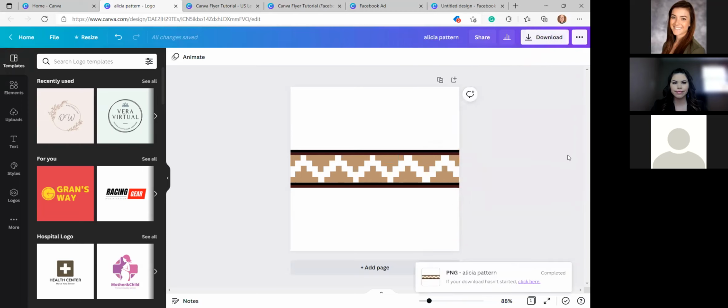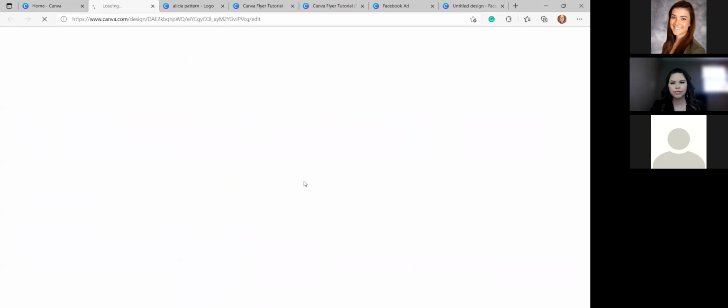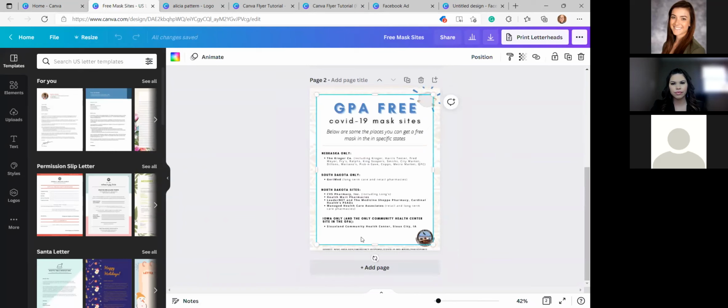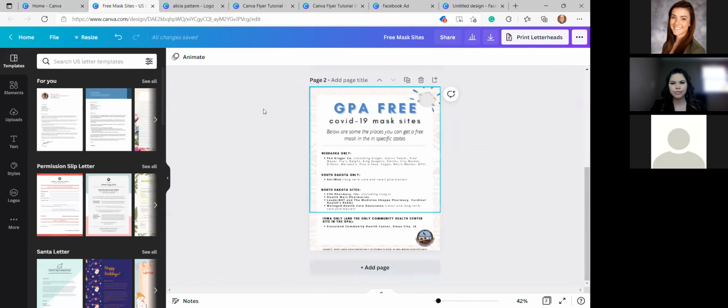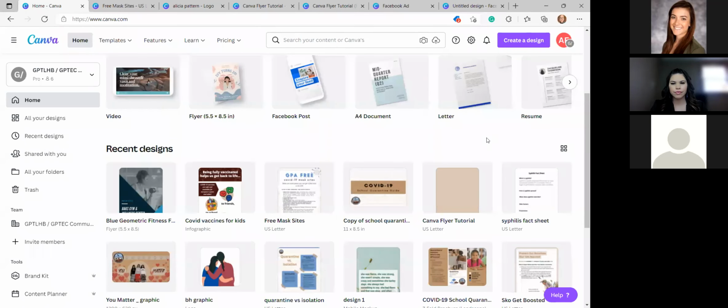If you did want to use it on another image, you can just copy and paste it, just like I showed you how I easily moved it over to this logo. You could easily go to any of your other designs. This is a mask flyer I was working on, and I could easily copy and paste it over here. So within Canva, you can easily copy and paste. If you want to use your pattern somewhere else, I would suggest downloading it and saving it as a PNG to use somewhere else.